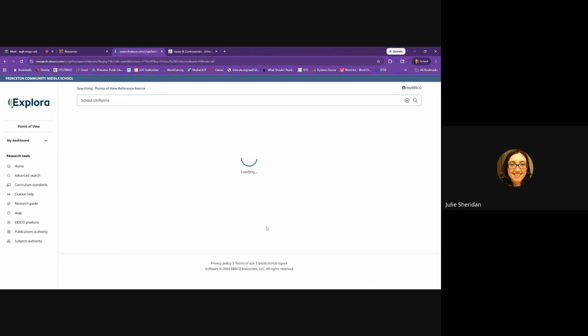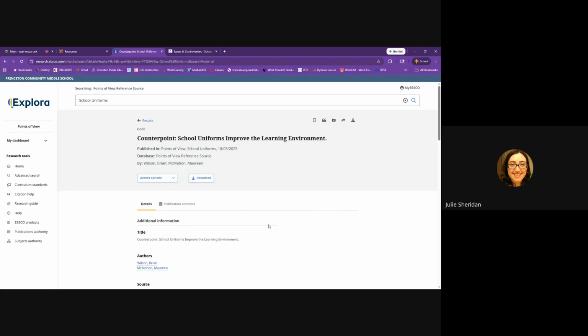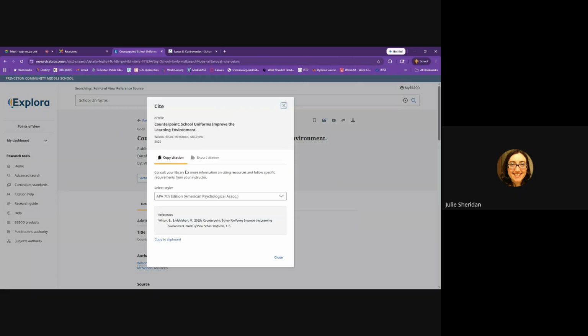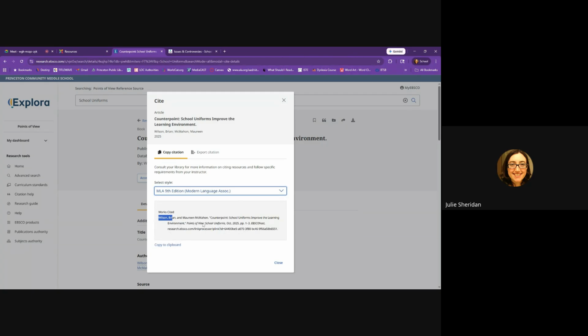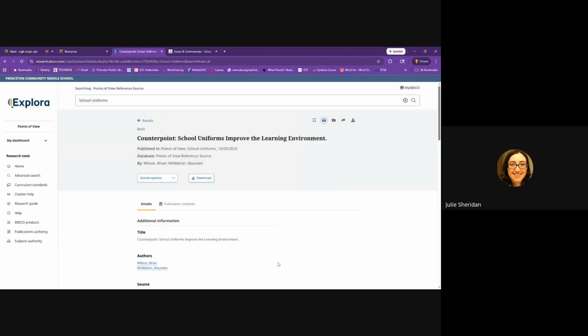Let's say you find this article you want to use. Once again, you will have to cite it. There's this little quotation mark up here. That's the cite. You'll want to change that to be MLA once again, and then you would copy that right here. That is the basics of both these programs. I definitely recommend using these instead of Google because it has the format that you need and you don't have to worry about whether they are reliable sources or not.